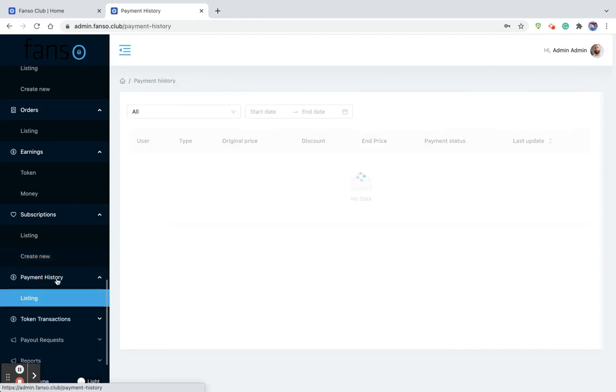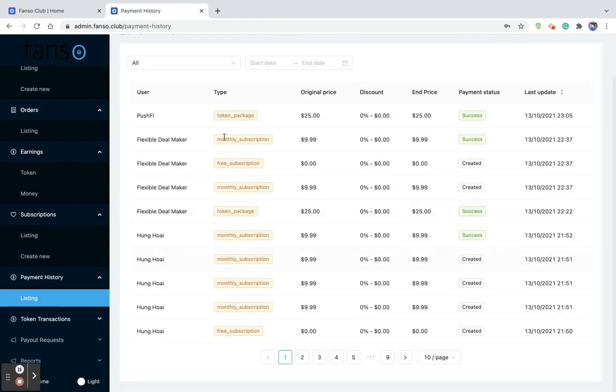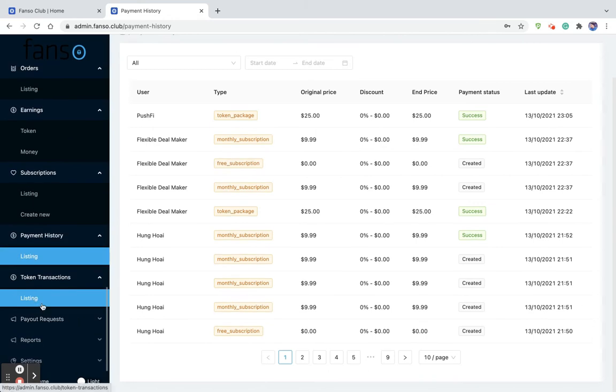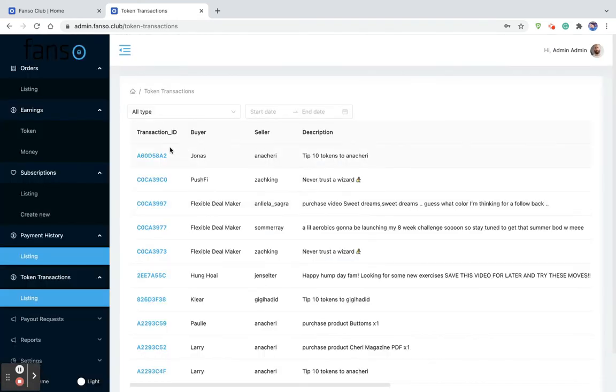And the payment history, you can see all the payments that have happened on the platform, whether it's a token package, monthly subscription, free subscription, or yearly subscription, all these things, right? And if he wants to see specific token transactions, he can see all the token transactions that happen on the platform. He can filter that by whether it's a tip, post, video, or product gallery. He can filter through the date ranges.